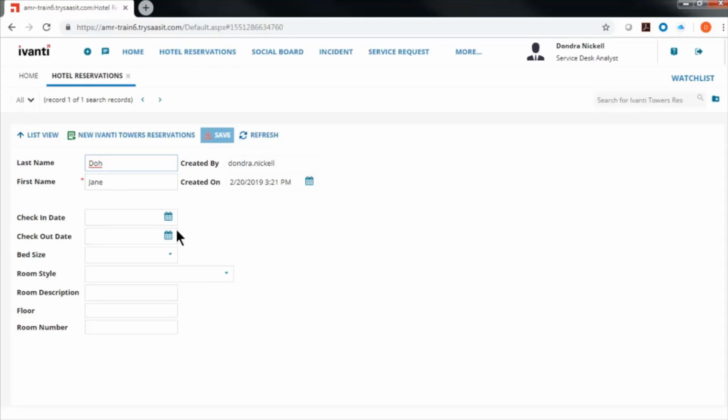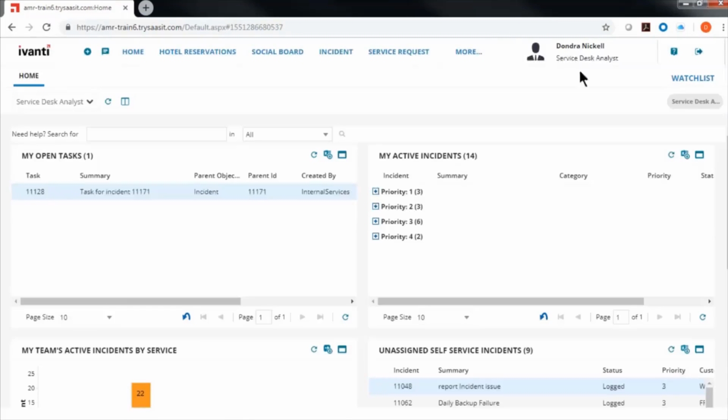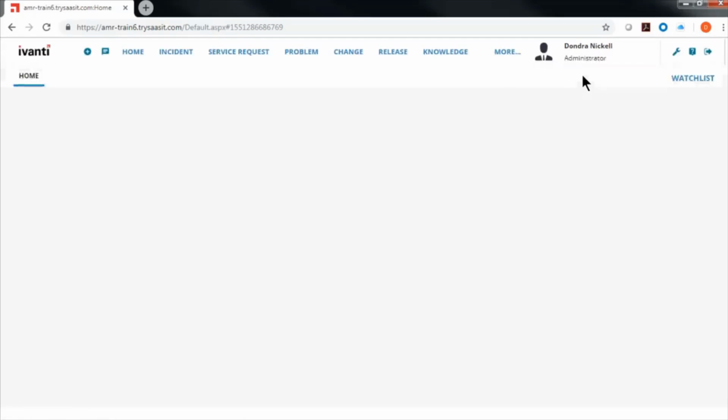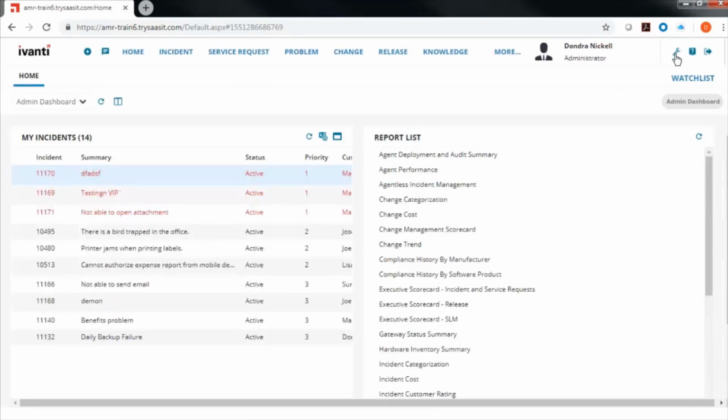So this would be the main business object where all the common fields are shared, and then we'd have extended business objects for each of the locations with questions that are specific to those locations. Okay, so that's what I'm going to do. Just close that. I'm going to come over here to the administrator role. Remember, we have to do that to get to the configuration console, which is this little wrench up here.